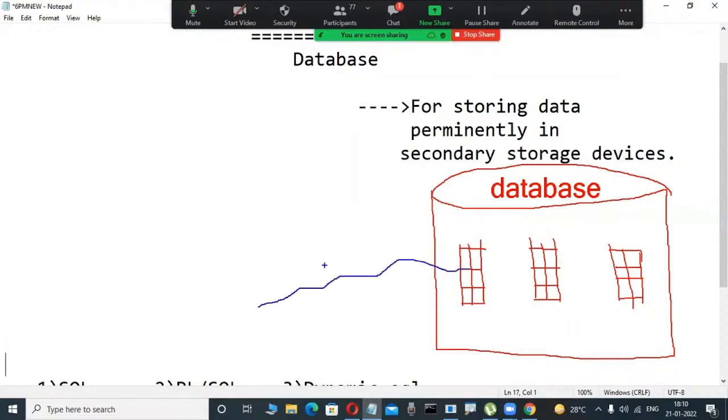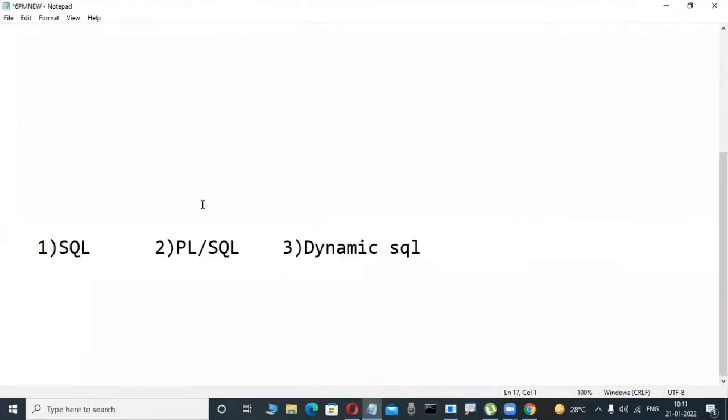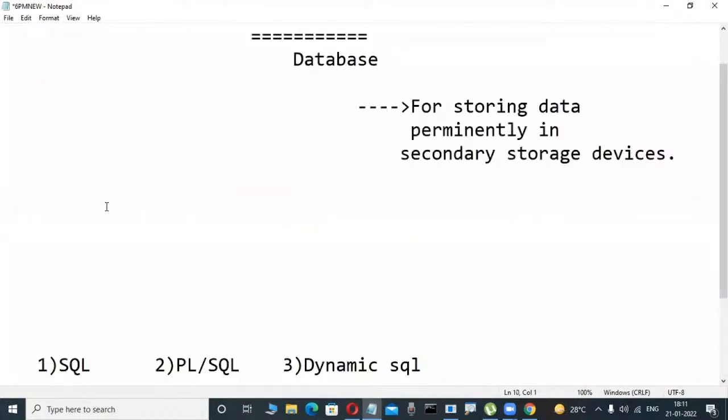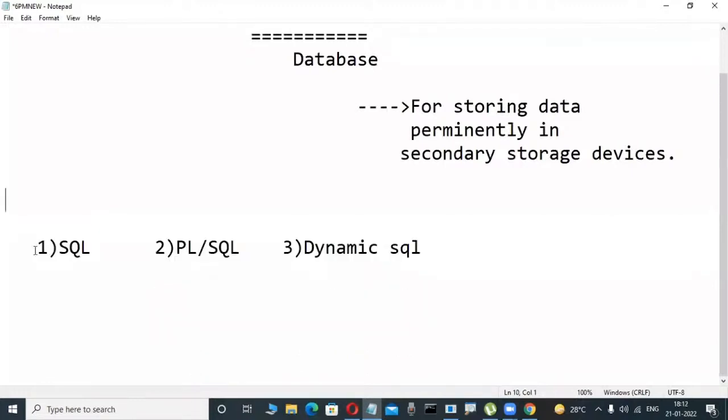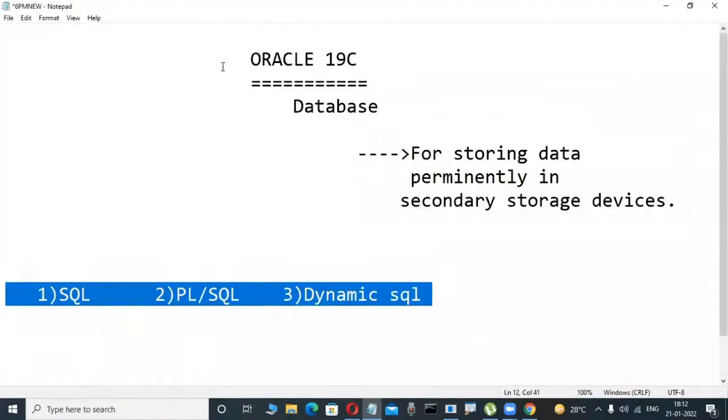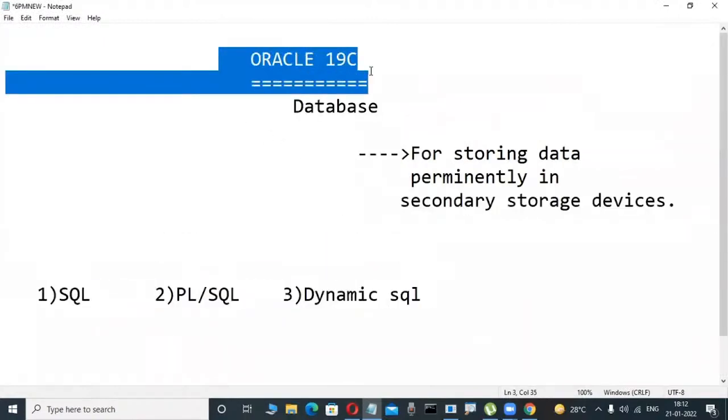We operate on this data by using SQL, structured query language. Yesterday up to this point I told you, a small thing. If you want to operate this Oracle software, we use SQL, structured query language. Another language is PL/SQL, procedural language extension for SQL. Another language is dynamic SQL. Through these three languages, we operate this Oracle software in your companies.